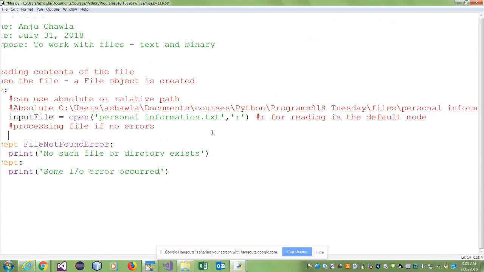Now, there are two ways in which you can read from a file. You can read the entire contents of the file together. We'll say, is that okay? Sure, it just is. I mean, it could depend. If you have thousands of lines of code, you wouldn't like to read it together. But my personal information, there are 3 lines. I can read it together and I can just spit them out, right? So you can read the contents in one go.